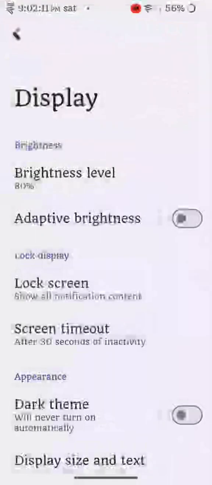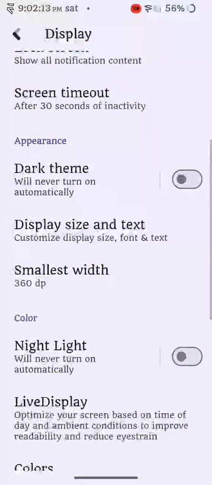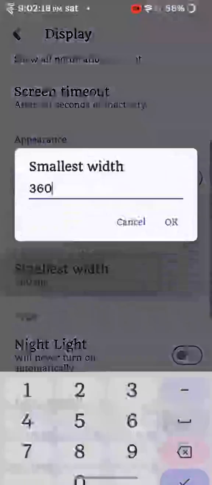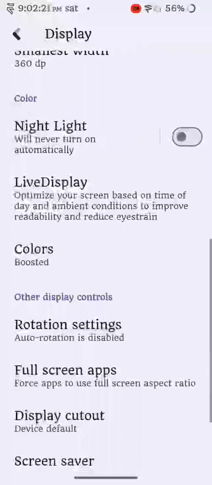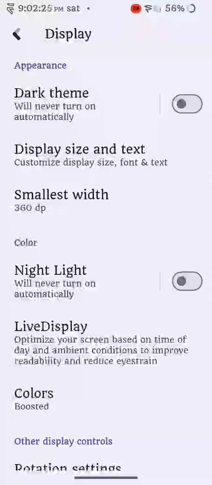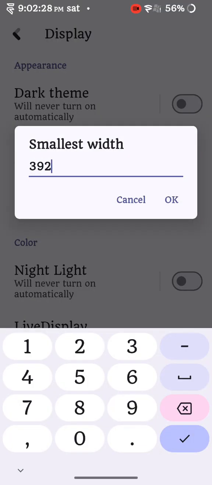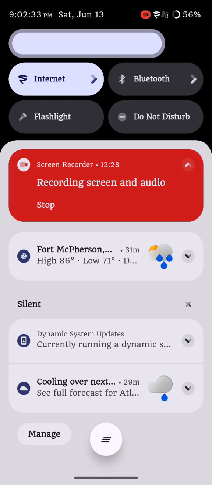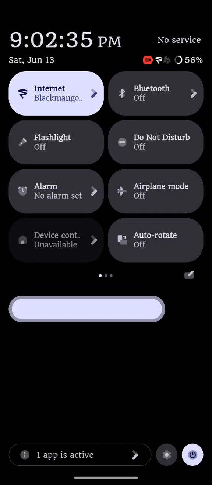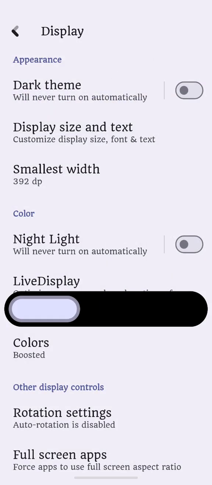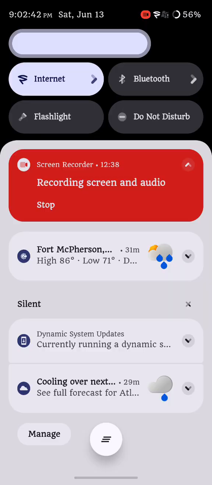Display. Sorry for not knowing anything. For the display, you got dark theme, you got schedule, you could get your smallest width. Oh, that's for your screen size. You could change that. I'm gonna change mine to what it originally comes with, because my phone is a big phone. Oh my god. Oh, wait, hold up. That's kind of buggy. Is that a bug? Why is it at the bottom instead of the top?